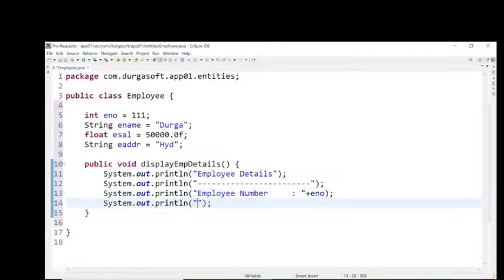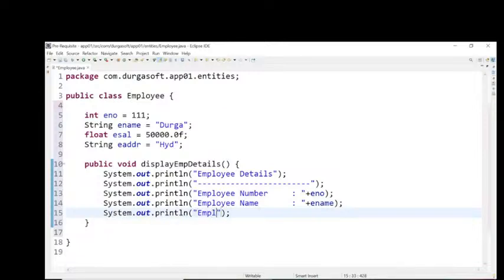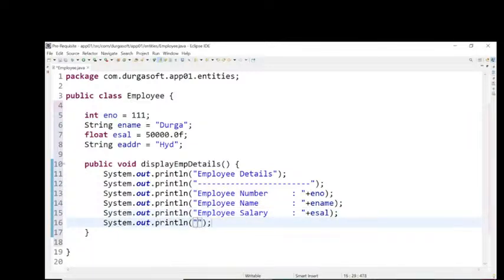System.out.println of employee name plus e name, here we are displaying. Now System.out.println of employee salary, here we are able to provide what there, esal. Then System.out.println of employee address, here we are going to take what there, plus eaddr. These many things here we provided.